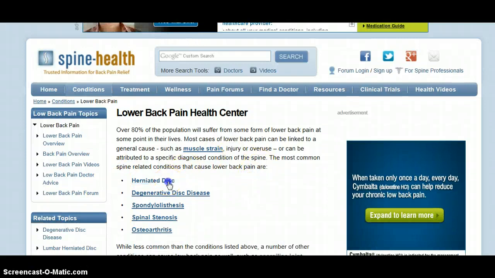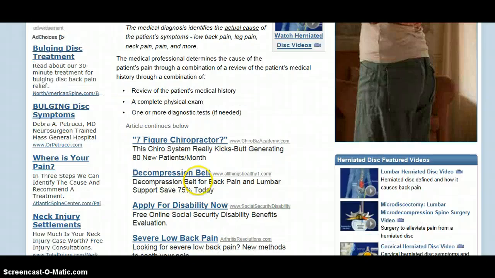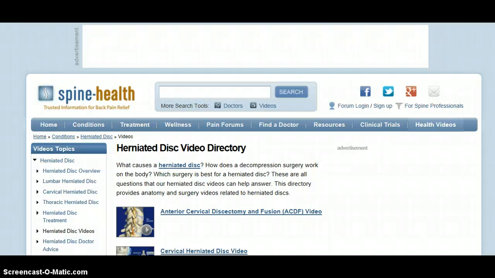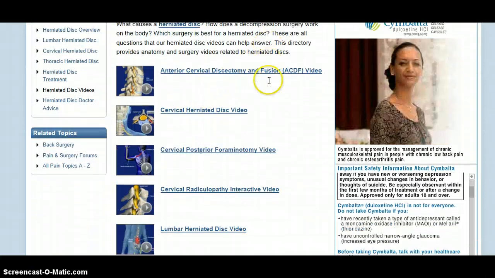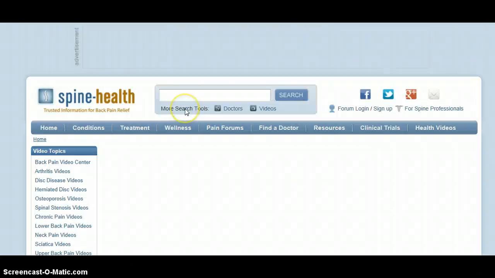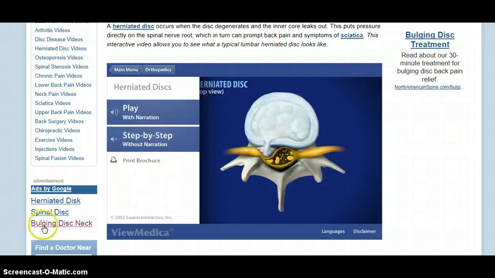Next, we will explore the herniated disc page. On this page, there's no diagram of spinal anatomy. However, if you look here, there is a video. Unfortunately, when you click that video link, it brings you to more links, which I don't like, but we'll look at the lumbar herniated disc video. Before I start the video, one thing I do like about the videos offered on this website is that there's a play with narration, a play without narration, you can print the video, and it is offered in Spanish. So we'll start the video.